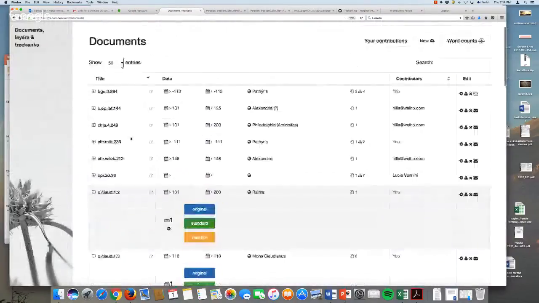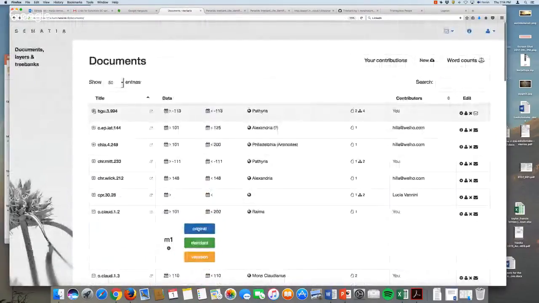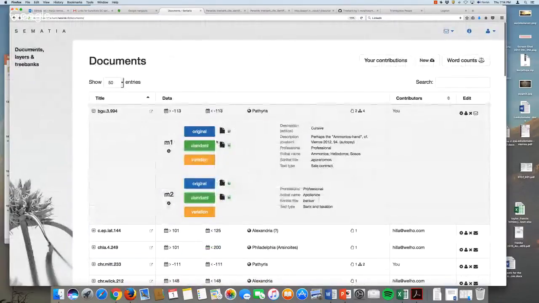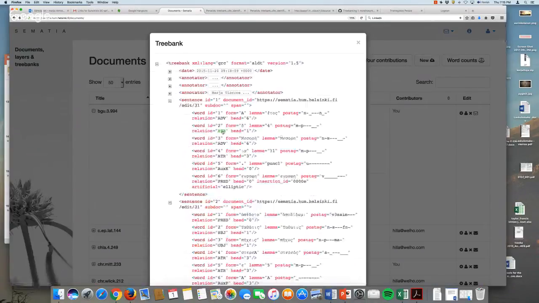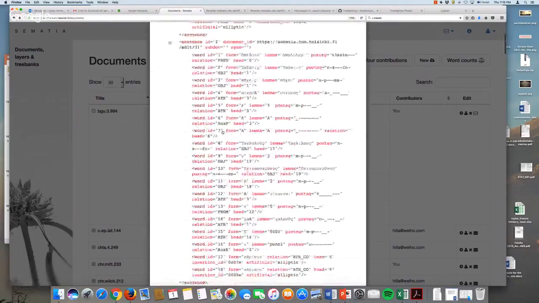And here you can see that this text has been annotated. It has the green lock and this paper icon, so there is the tree bank already here. So when the board accepts the annotation, then it's automatically brought back to Sematia. So here we have the tree bank in the XML form.